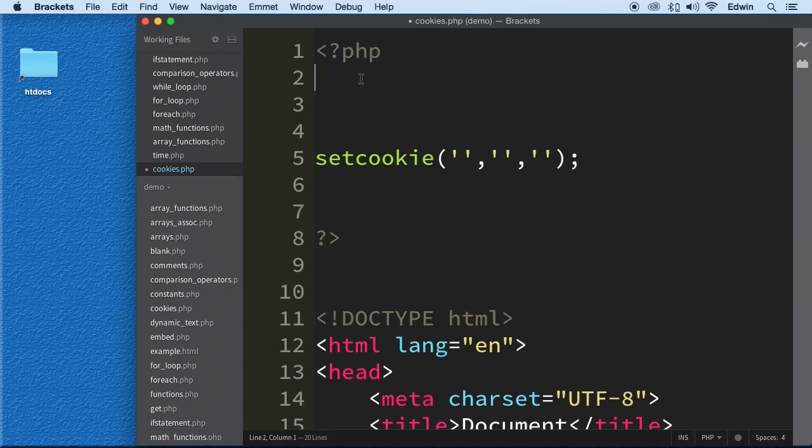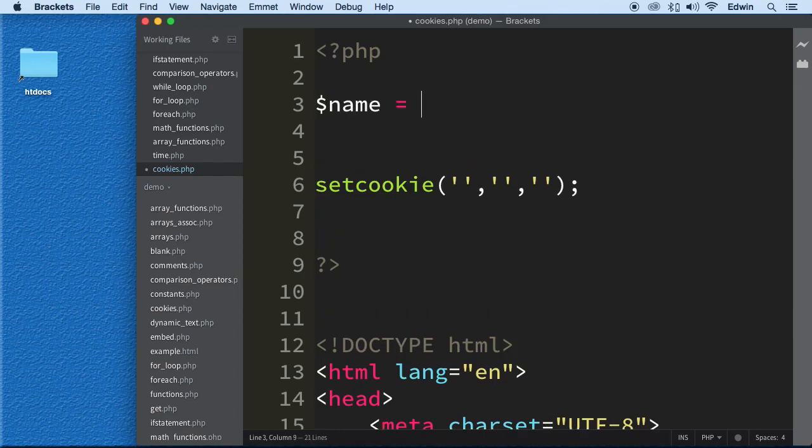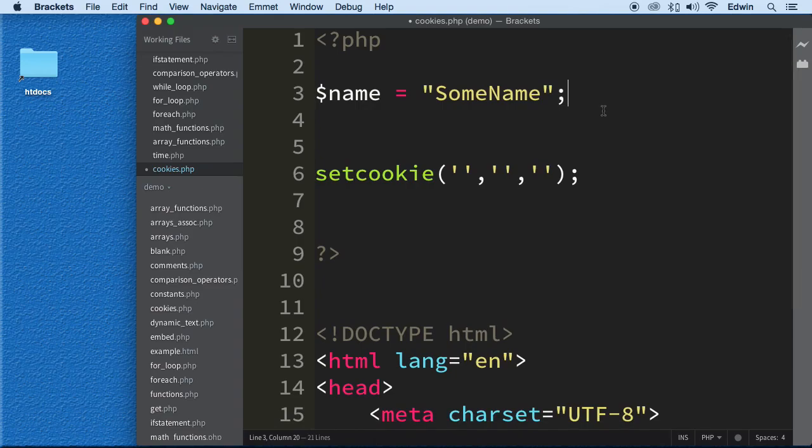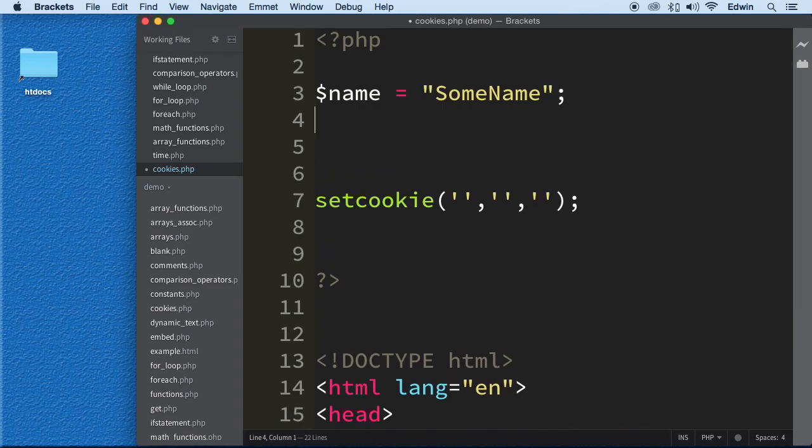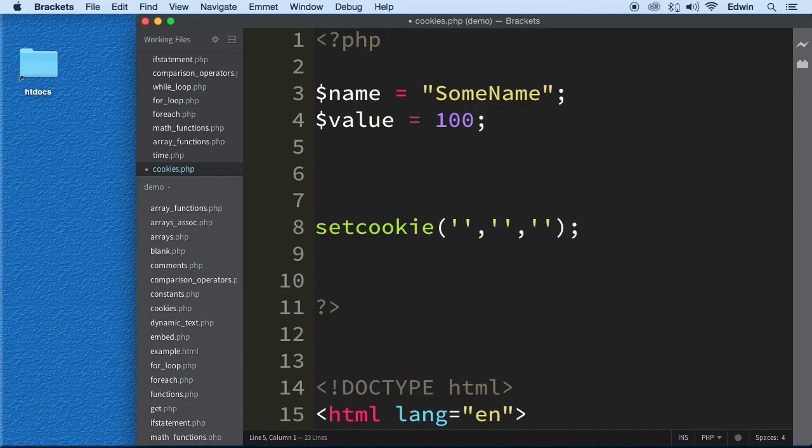The three parameters, the first one right here, is going to be the name. So I'm just going to say some name. You know how descriptive I am with names. That was actually being ironic, all right? The second is going to be the value of that. So the value would be, I don't know, let's say 100. Could be anything you want. Really doesn't matter. And the third parameter is its expiration.